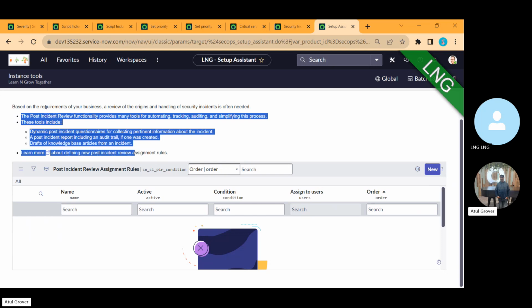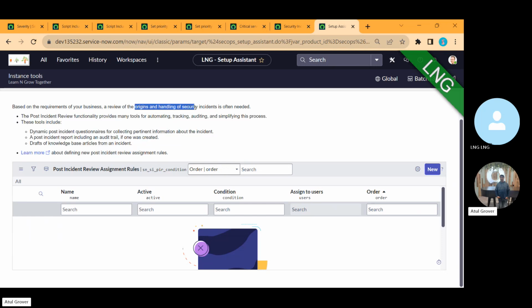Based on the requirement of a business, a review of the origin and handling of a security incident is often needed. The post-incident review functionality provides tools for automation, tracking, auditing, and simplifying the process. It also includes a dynamic post-incident questionnaire. It is not like denial of service or phishing have the same survey. No, I have multiple surveys for multiple types of incidents.